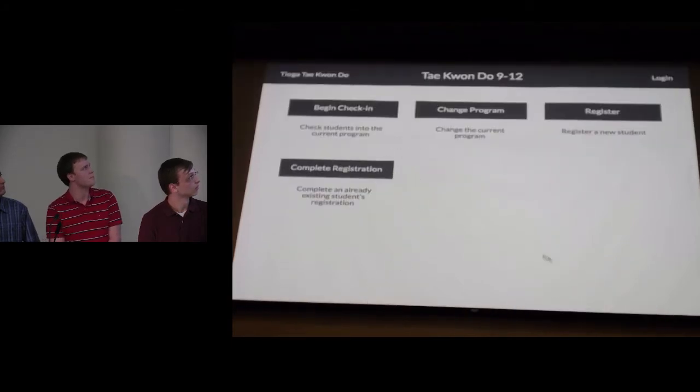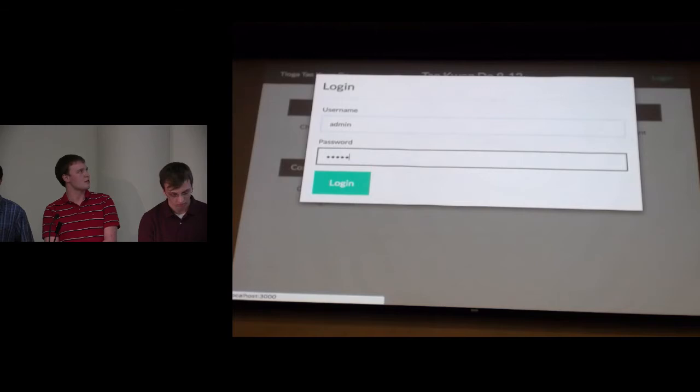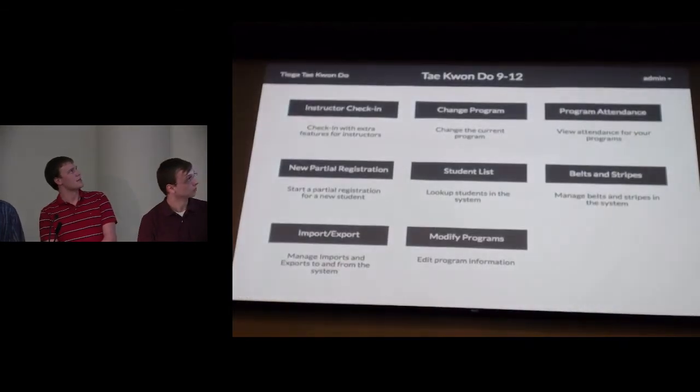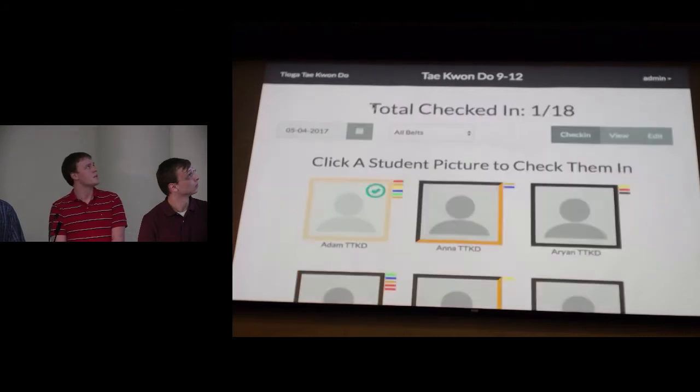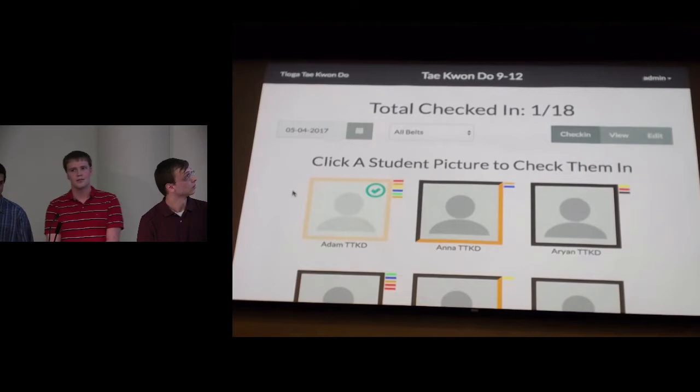and that'll be done. Now we're going to log into the system, and there are 2 different levels of users you can log in as, admins or instructors. And right now we're going to log in as an admin and go back to the check-in page. You can see that there's a lot more things that you can do as an admin.